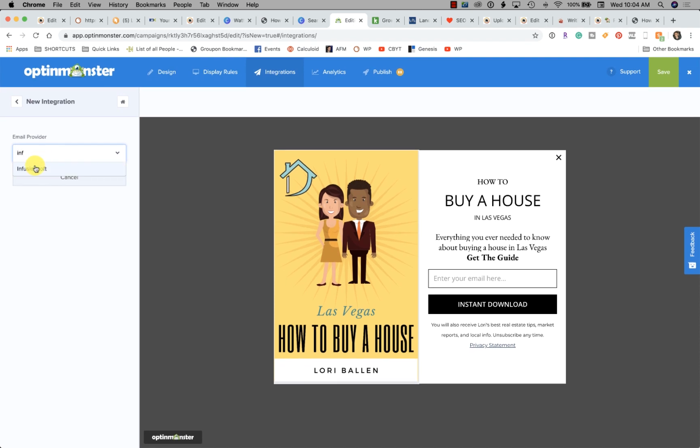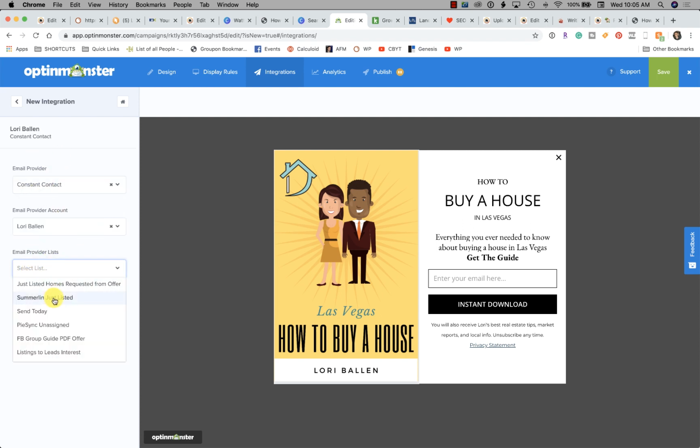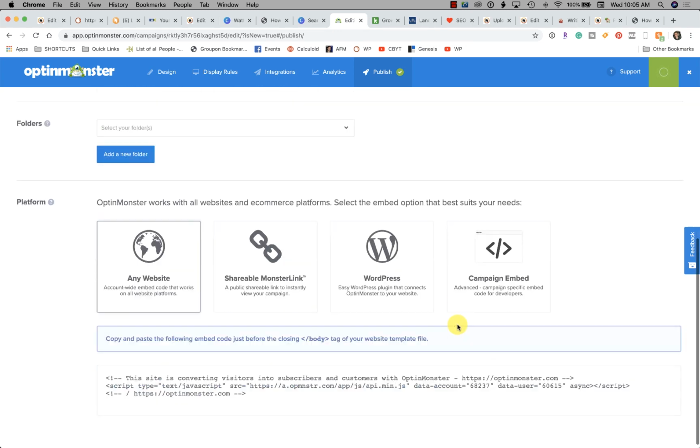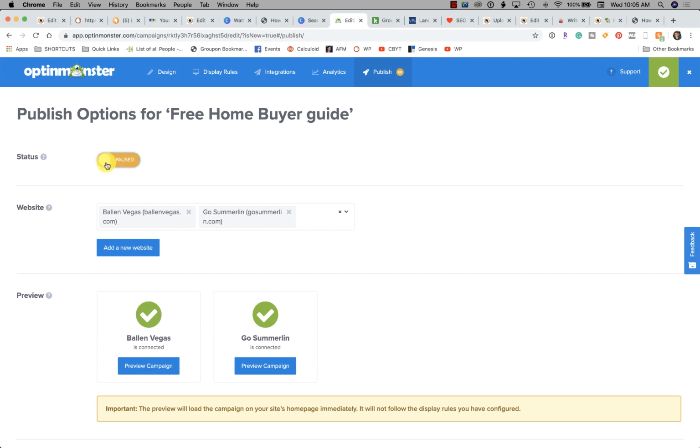So I could put, okay, I want this to drop into Infusionsoft. Actually, in my case, my real estate one goes into Constant Contact right now. So I'll put Constant Contact, email provider, pick your account, and then click connect. And then you can also tag it. So email provider list, what list do I want them to go in? And then I would go in and create a list called how to buy a house, which I haven't done yet. And then just put it in there, and then it will be set for you. I have to go back in and create the list to do that. Okay. Then you go into publish. Boom, done.